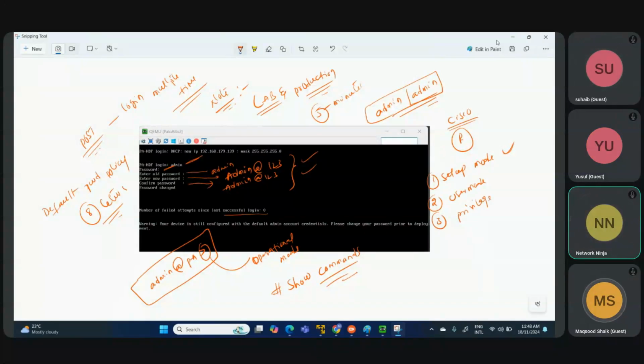Privilege mode, global configuration mode, and line mode. Hey, one more mode we missed, buddy. Interface and line. Interface mode, right? These are all the 6 modes we have.